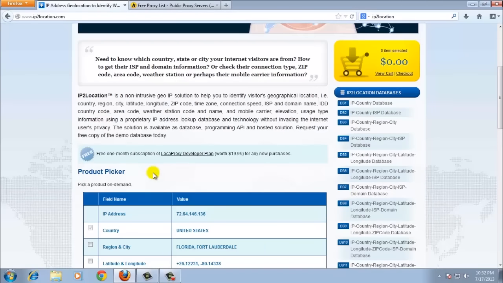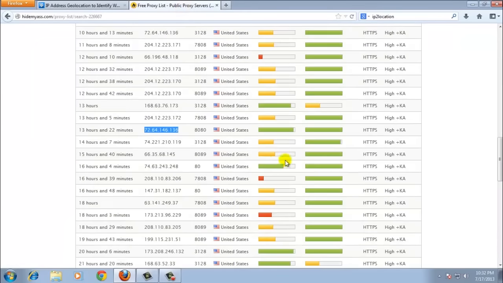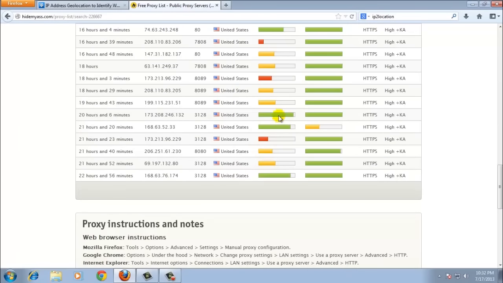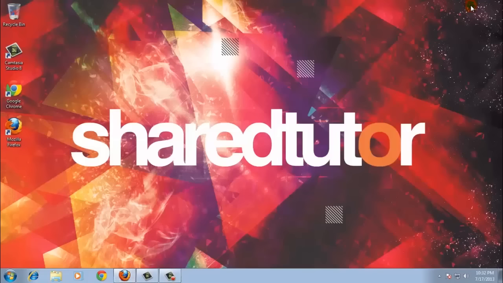We just go to Hide My Ass and change the IP in Firefox, choose the best connection and best speed for the internet connection, and then we have shown this in the side. Just the green here. Yeah. Okay. That's how to change the IP address in Mozilla Firefox.